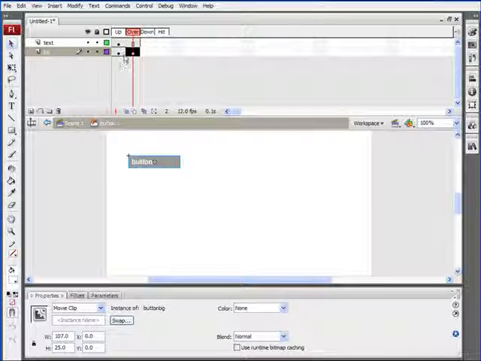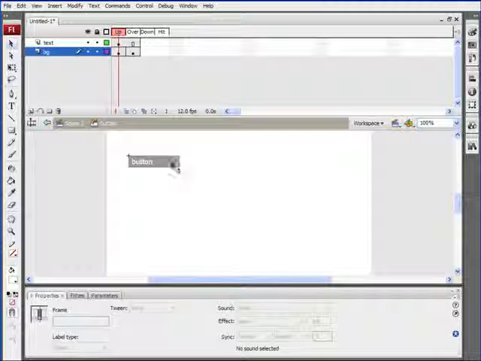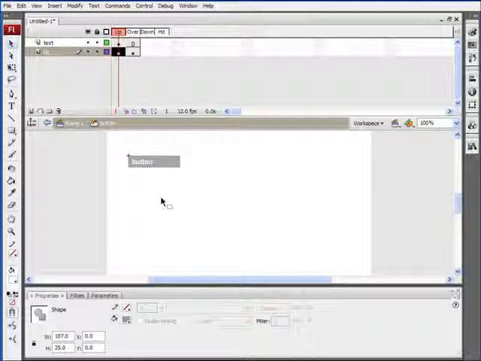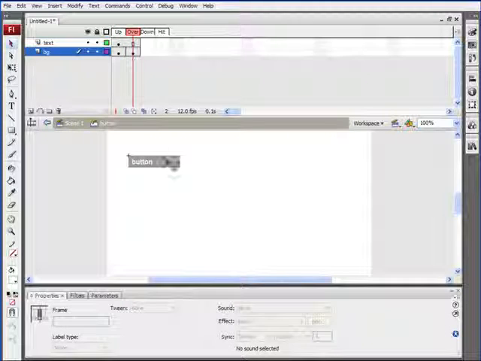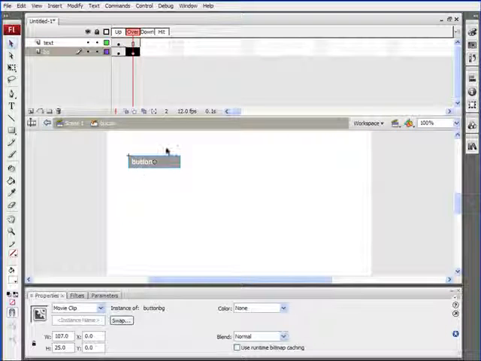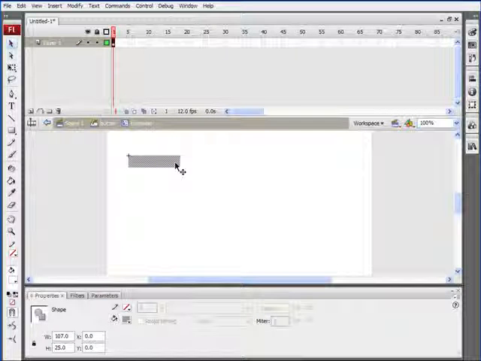Now, the background in our up state is still just a plain rectangle. It's a raw shape, but we don't need it to do anything, so it's okay that it's a raw shape. In the over state, we now have something different here. We have a movie clip. So let's go into that movie clip and create our animation. So just double click on the movie clip. We're now inside the button BG timeline, and now we'll create our animation.